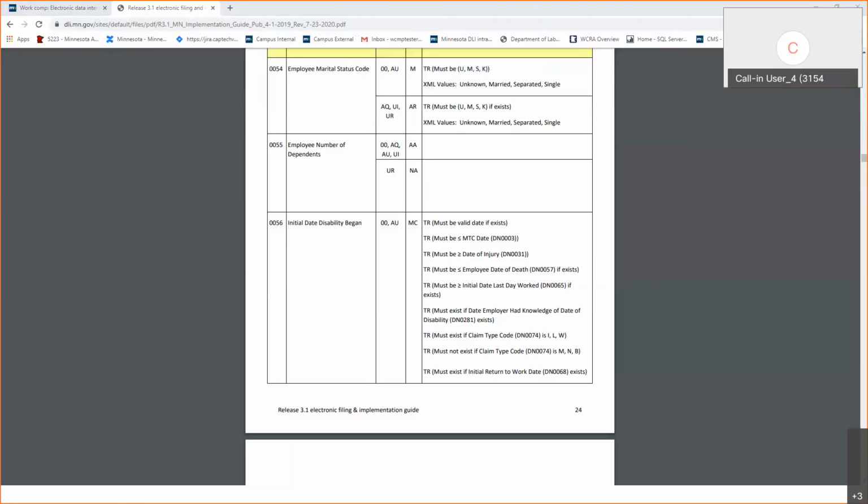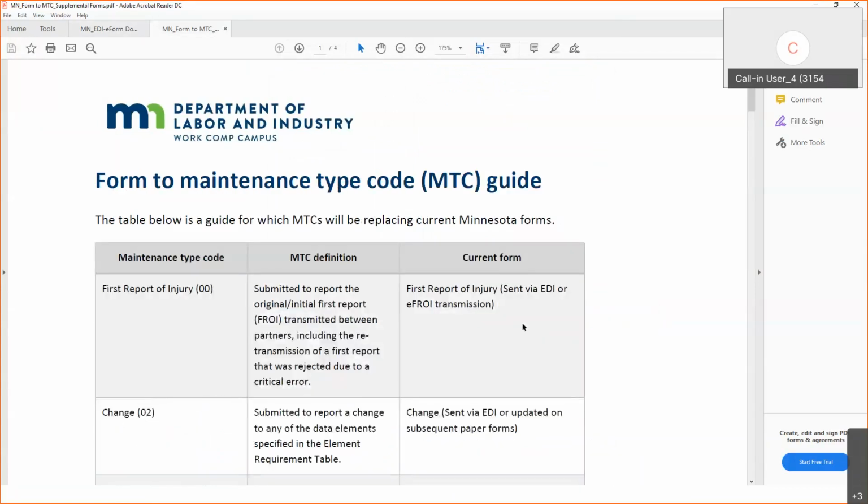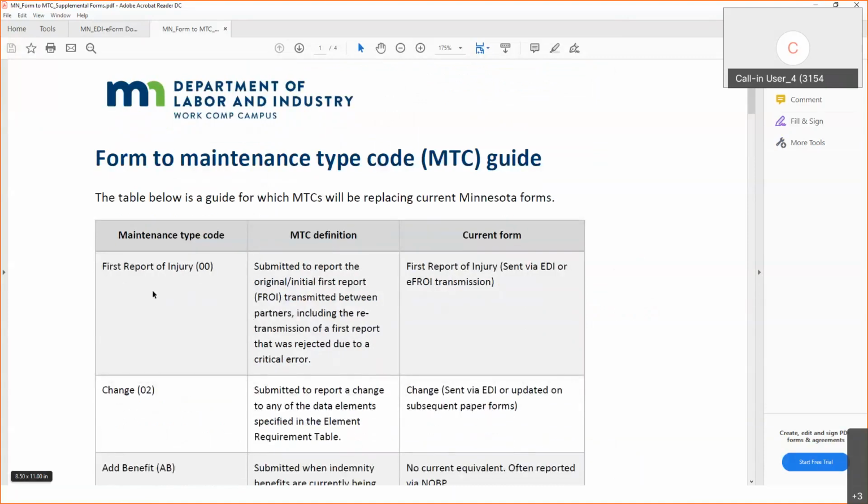The next document that I wanted to share with you all is a Form 2 MTC crosswalk. This is a document that I would highly recommend keeping in hand, especially for the first little while. This has a full table of EDI or eForm maintenance codes over here. It gives a little bit of a definition of what that maintenance type code actually means, and then the current form equivalent.